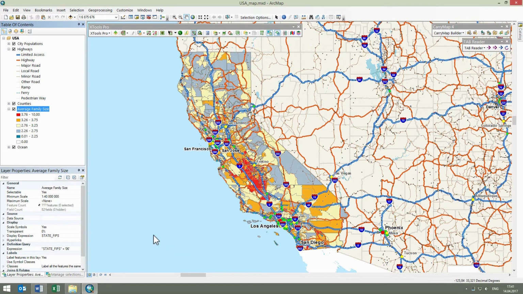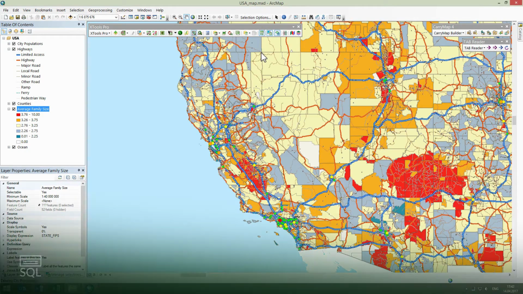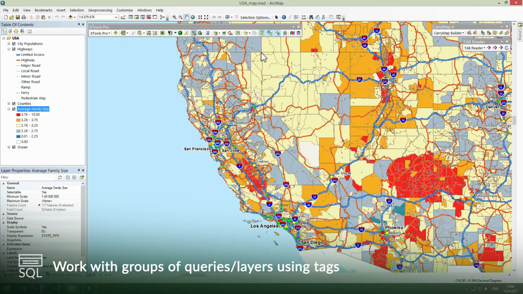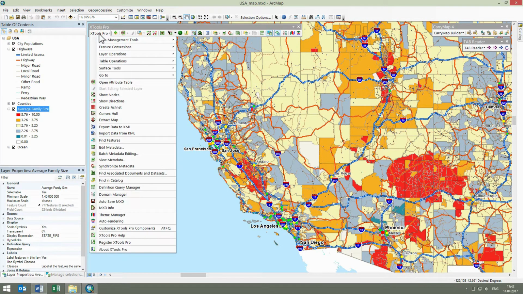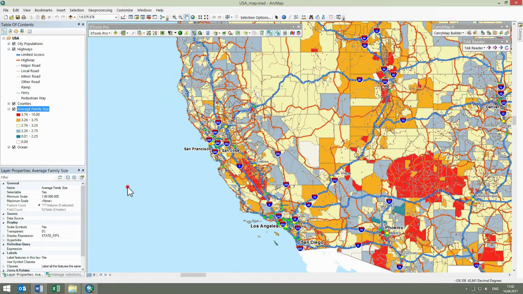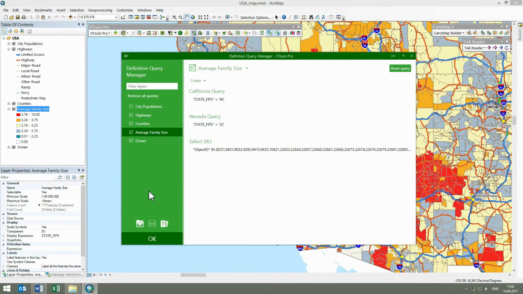Definition query for the selected layer can be enabled or disabled with the Toggle Definition Query button on the XTools Pro toolbar. Speaking of definition queries for different layers, you may wonder if you can activate queries for a few layers at once. This is possible with XTools Pro as well. Let's see how this can be done with the Definition Query Manager. You can use tags to combine queries into groups, so then you can work with a few grouped queries simultaneously.